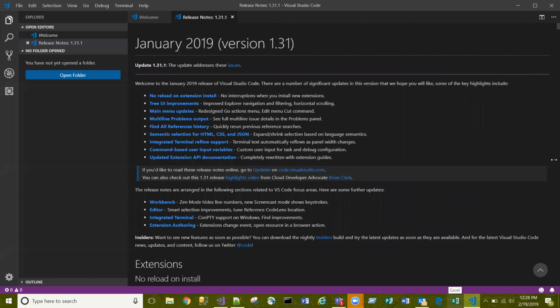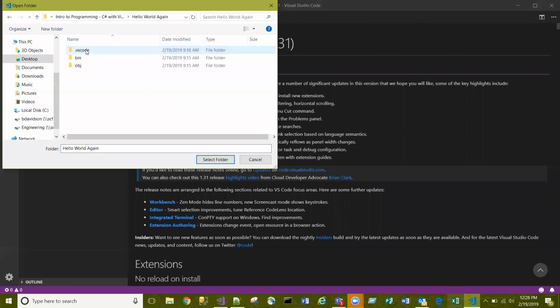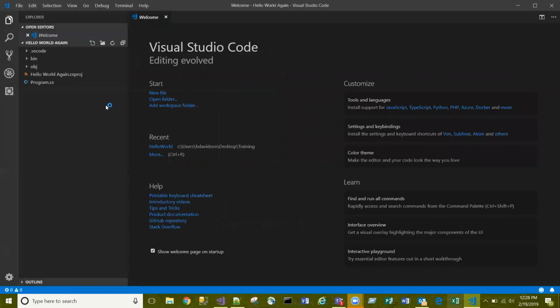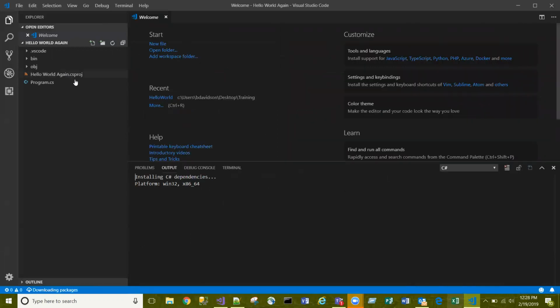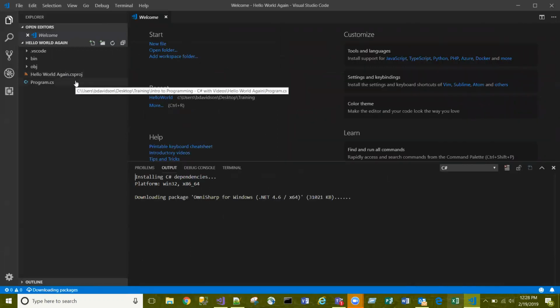Okay, I'm going to go ahead and open a folder to show you all of the neat stuff that Visual Studio Code does. Visual Studio Code is an IDE, much like Notepad++. It's brought to us by Microsoft, and it is built to facilitate writing C# code. You can write other languages in here.